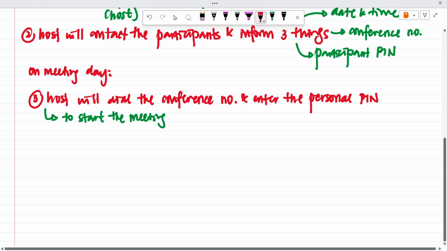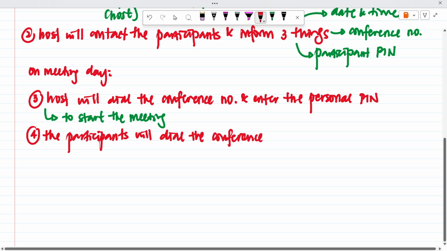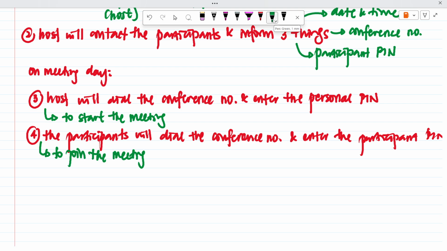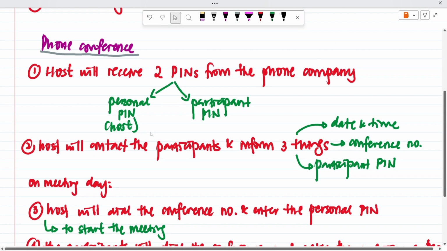Then number 3 is done. Number 4, the participants do the same thing: dial the conference number and enter the participant pin to join the meeting. Then once everybody is in, they start. So these are the processes for phone conference.